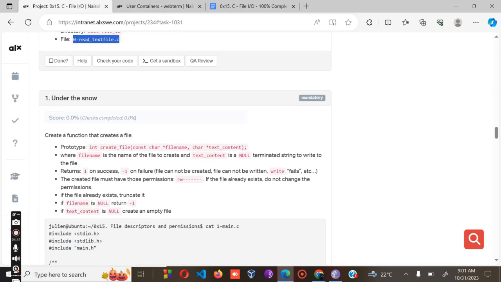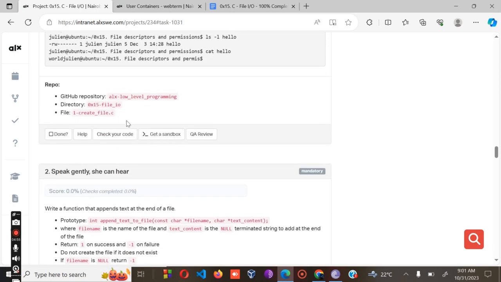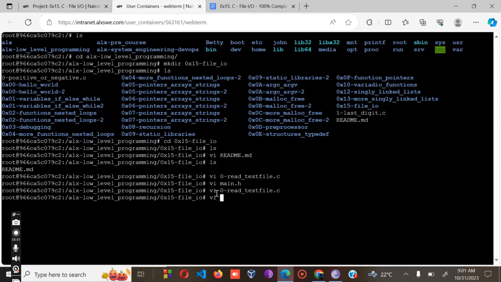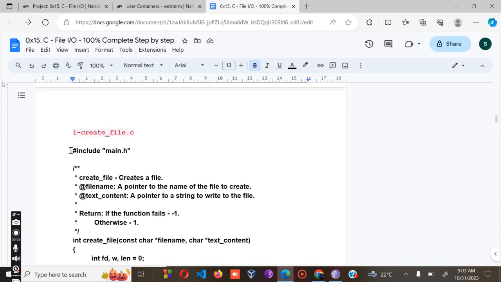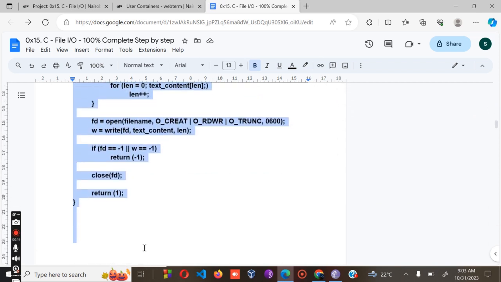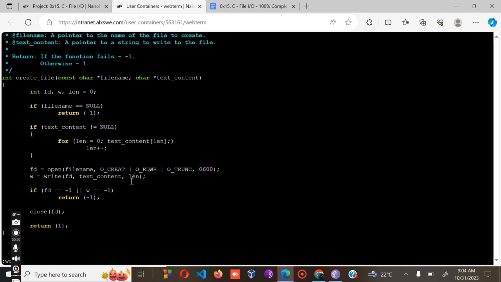Next step is to go to number 1, that is, you are supposed to create a function that creates a file. The name of the file is 1-create_file.c. So copy, press the insert button, then go to the assignment, copy the code, then you paste, escape, and :wq.